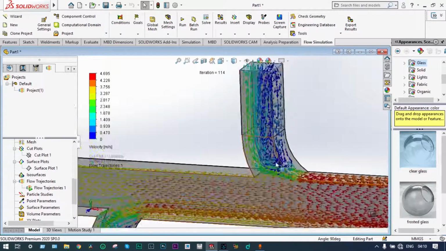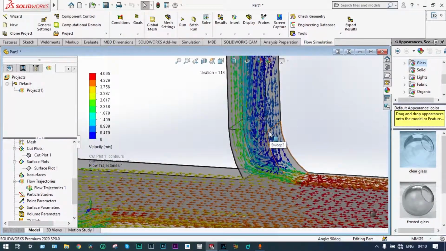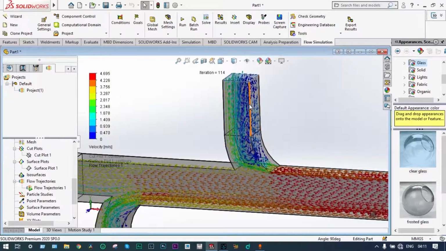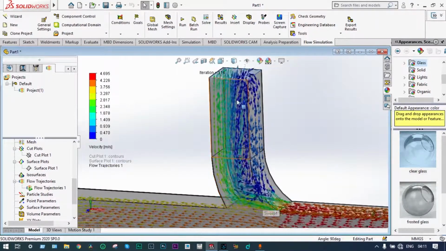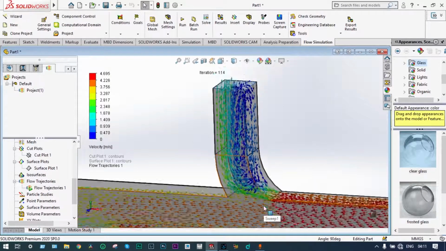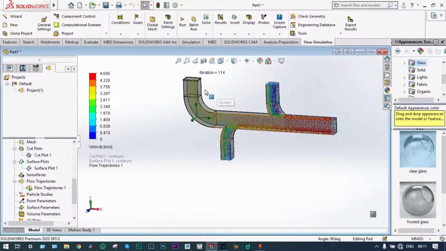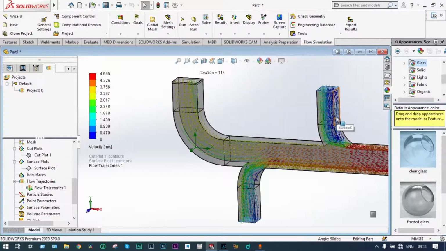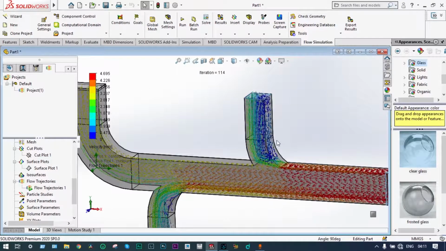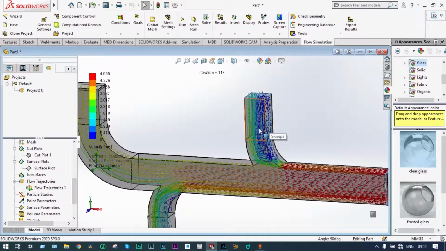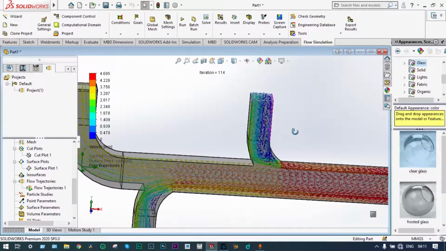We can see some kind of problem here. It says some kind of backflow is occurring at the first entry. Air particles are coming back from here. This is okay. So at this location you can feel some kind of backflow is occurring. So this type of design we have to modify, right?